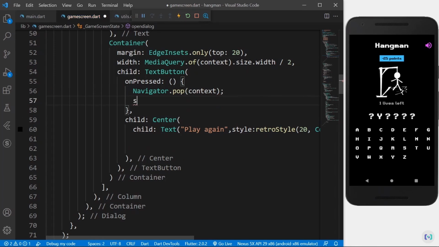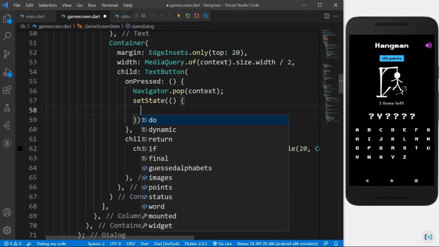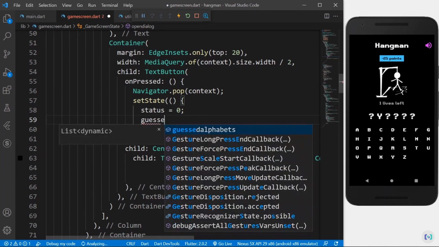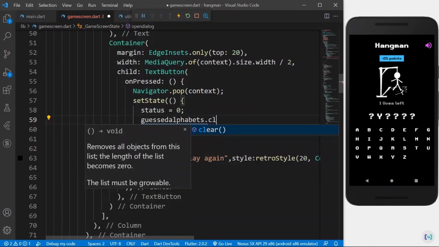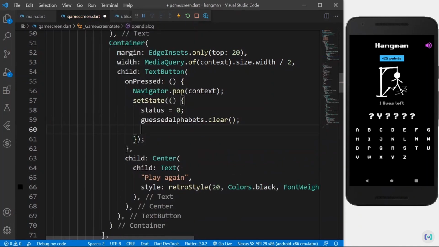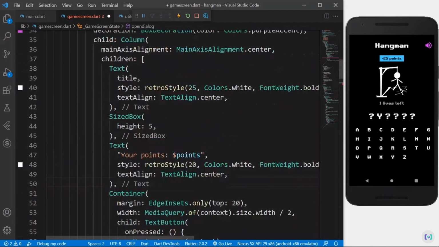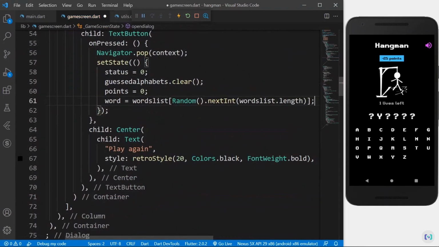And now I'm going to set the state because I want to have some UI updates. First of all, our status variable will be 0. And our guessed words list is going to be cleared out. I'm going to clear out the guessed alphabets list, not the guessed words list. I want to just clear it out, so I'm going to just delete every element in that list. And our current points is going to be 0. And also the word, we're going to generate again a random word. So I'm going to just take this and put it over here. So we're going to again generate a random word for that one.